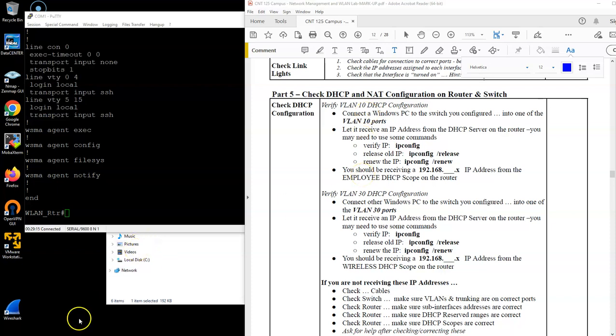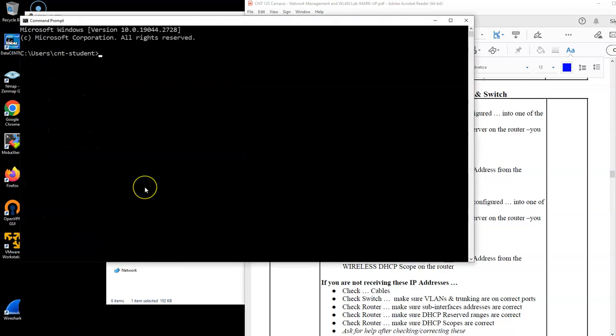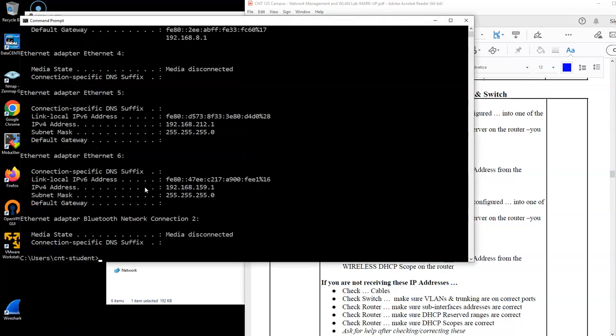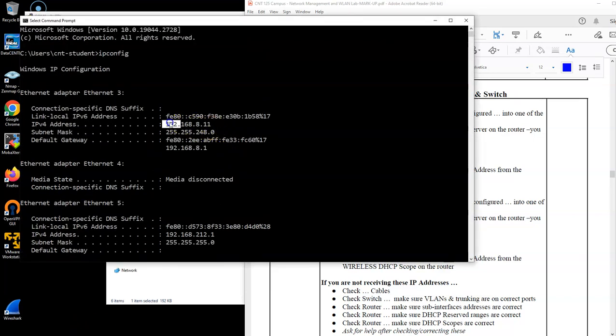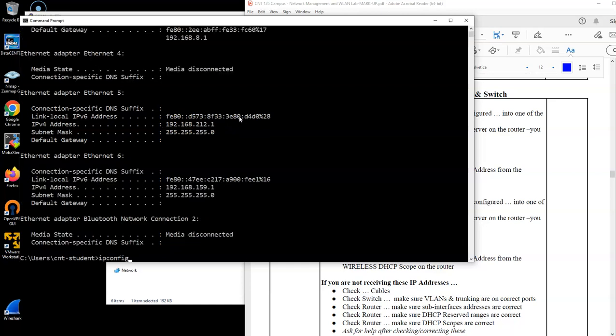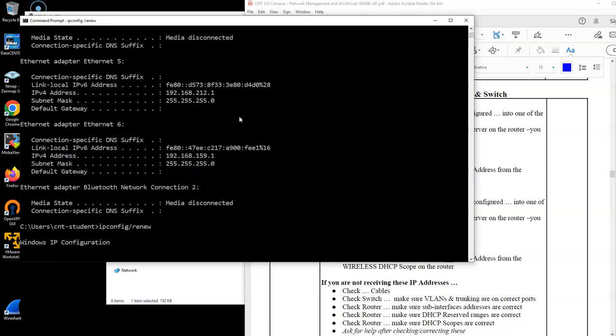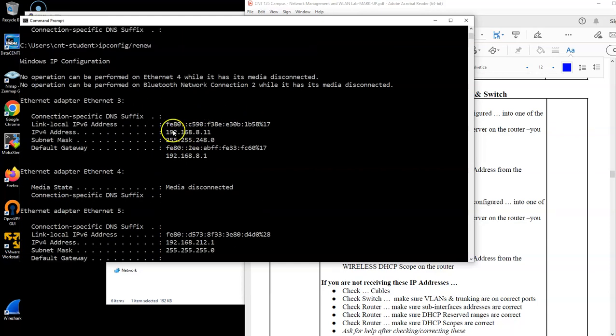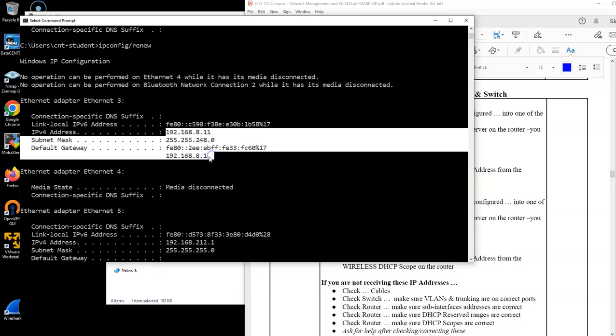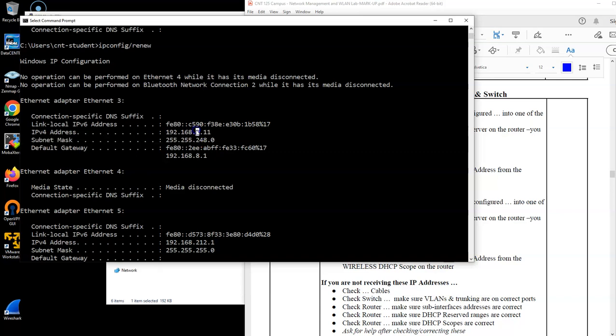What I'm going to do next is pull up the command prompt and do an IP config, see if I'm picking up an IP address from my network. If I'm not, do the whole release, renew thing. Release, renew, and make sure I do pick one up. Okay, do that for both PCs. And I should be picking up, in this case, an 8 from my employee VLAN. My other PC should be picking up a 24 from the wireless VLAN.